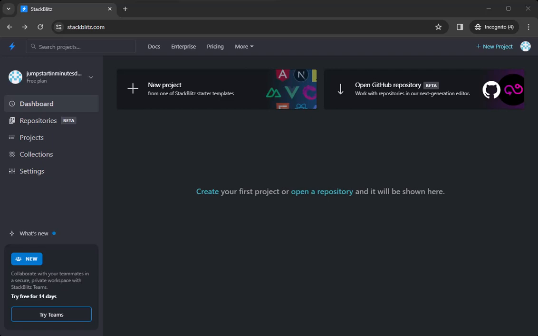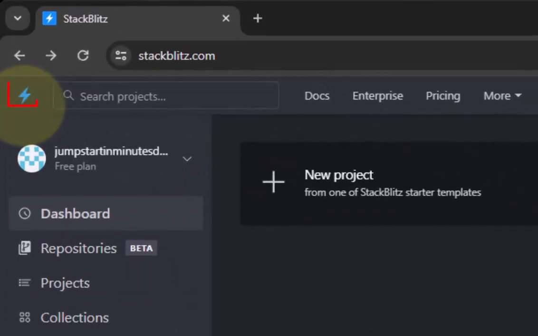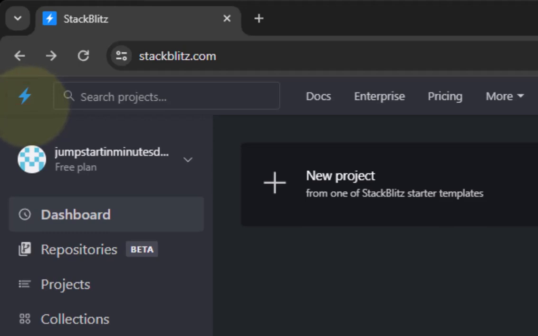So let's get started. If you are not already logged in on StackBlitz.com, please go ahead and log in. I'm already logged in myself and I'm at the dashboard page. At the very top, you see the flash icon that basically takes you to the dashboard page. We are already at the dashboard page.